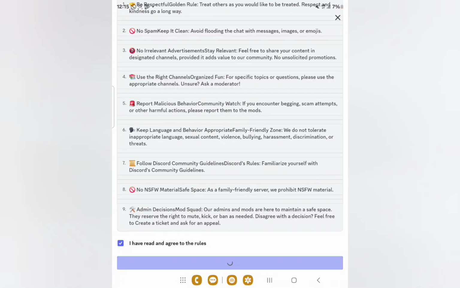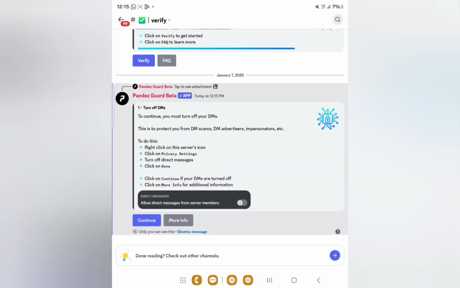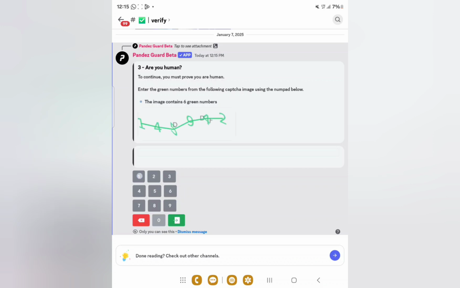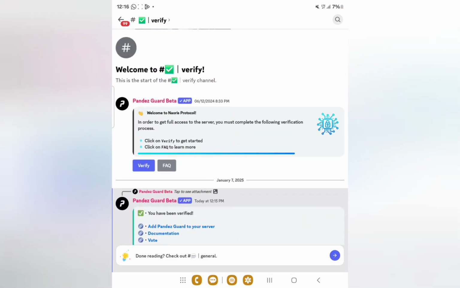Make sure you follow all due process to complete this task. This is not hard at all. And as you can see, I'm using my phone, so you can as well use your phone. You must not have a PC to perform all these tasks. You have been verified, as you can see here. I have been verified. So the next thing we are going to do is to go back to the site.